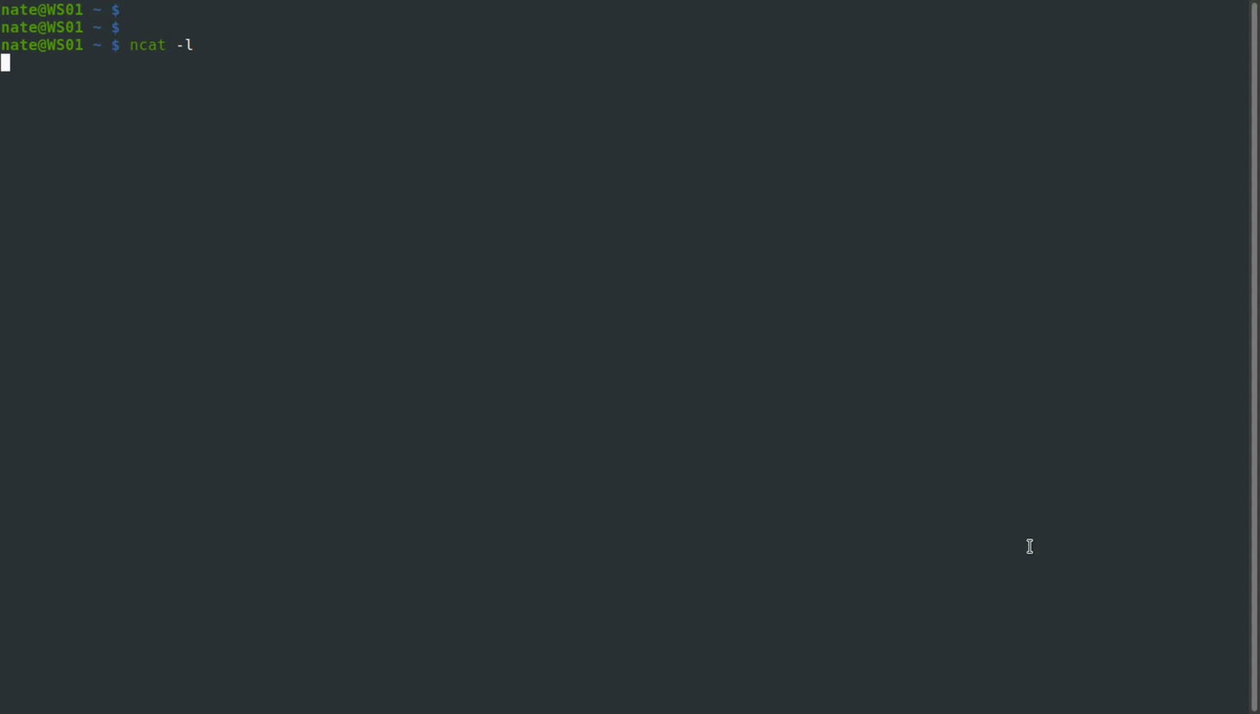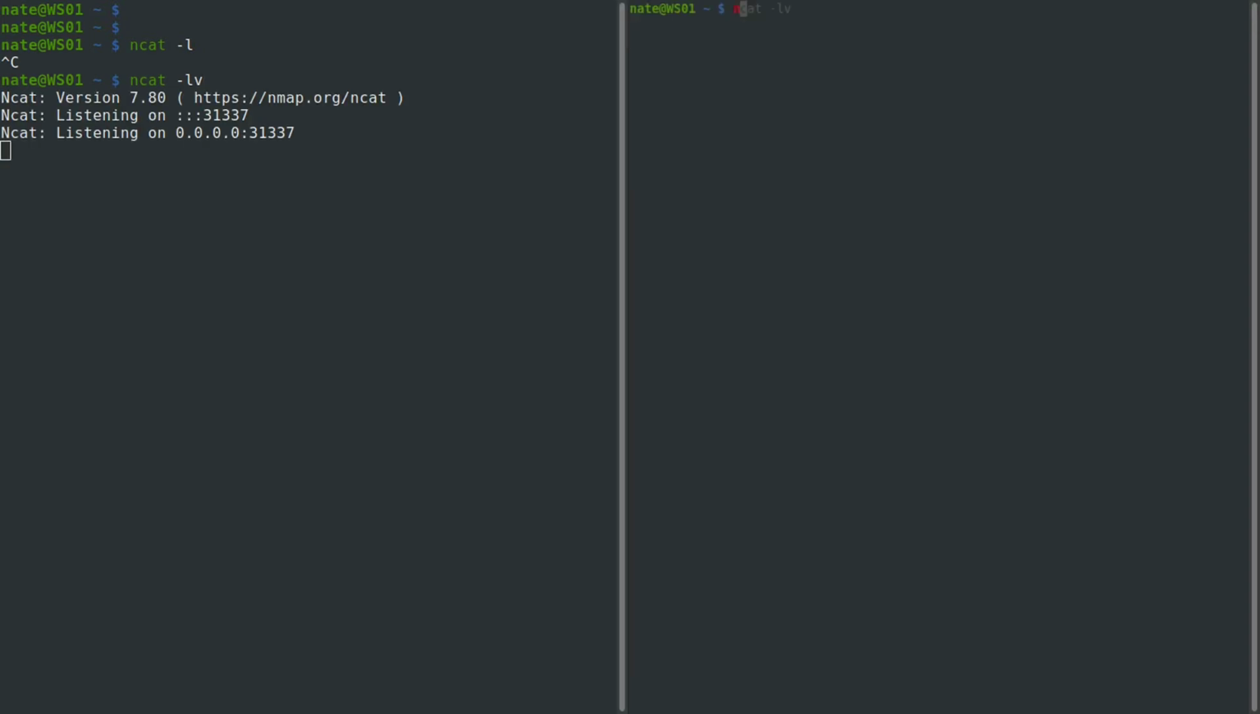So with this listening, we can use another Ncat session to connect to it. But first, let's put it into verbose mode so you can see the connection. And then we'll use Ncat again. Specify the host that you want to connect to. And since we're using the default port, we don't need to specify the port. And you see we have a connection from the localhost, and then we can talk back and forth. So we can say, hey, what's up? And then some random text, and you can see that it passes it back and forth.